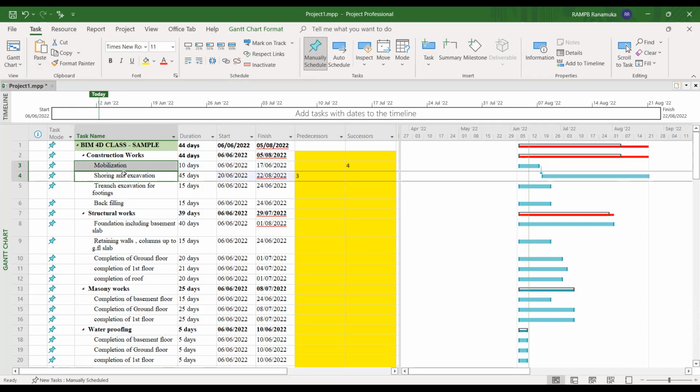Just click these activities, press control, click, and go and link. Otherwise, automatically these activities are coming. That means now you can see in the program the mobilization process is completed on 17 June 2022. From the 20th onwards, the shoring and excavation work started, because I think during that day there is maybe a holiday, that's why there's a gap between the 17th and 20th. And also the shoring and excavation and footing.